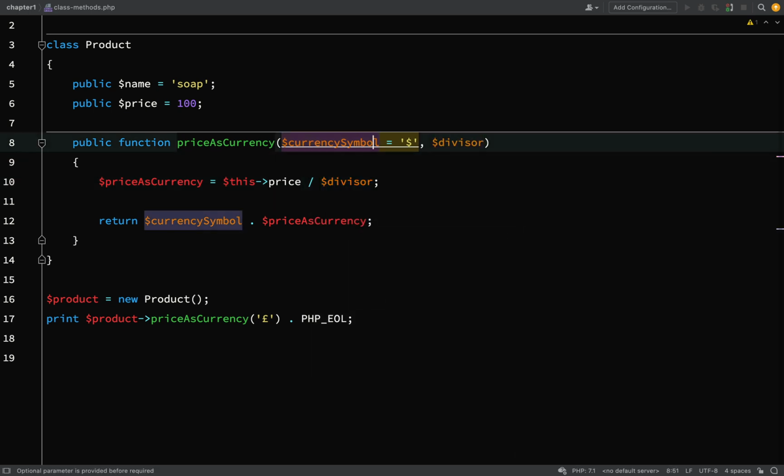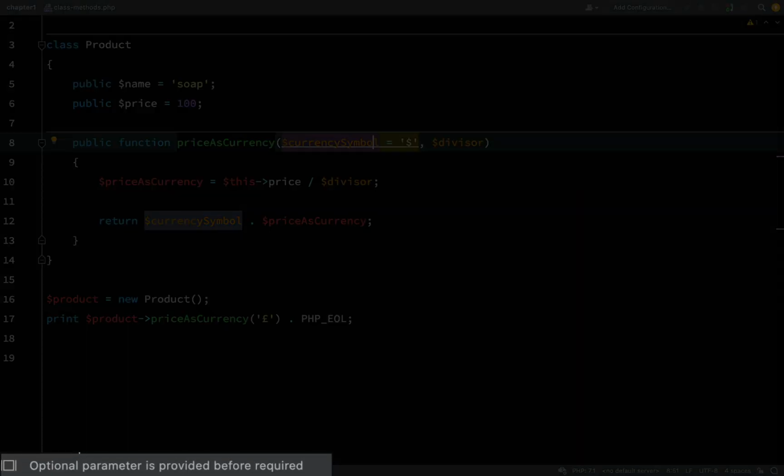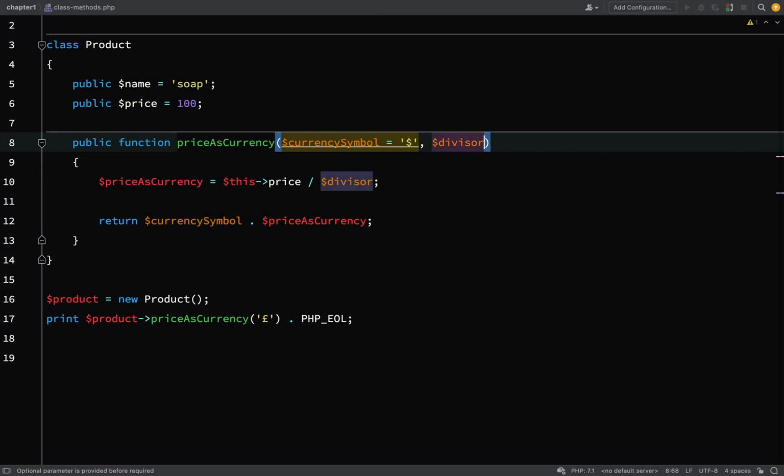And you'll see that my editor is complaining, and in the bottom left hand corner it's saying optional parameter is provided before required. So this is known as an optional parameter. The reason it's optional is, like we saw, it already has a default value, so if we want to pass in a value different from the default, we can do that. But if we want to stick with the default, then, like the name says, it's optional. We don't need to actually pass a value for this.